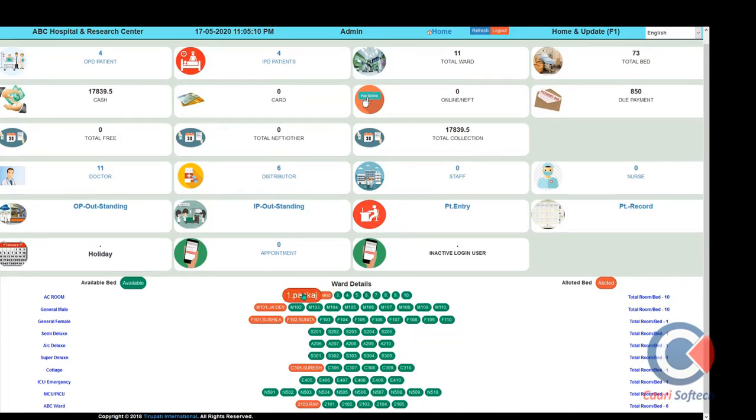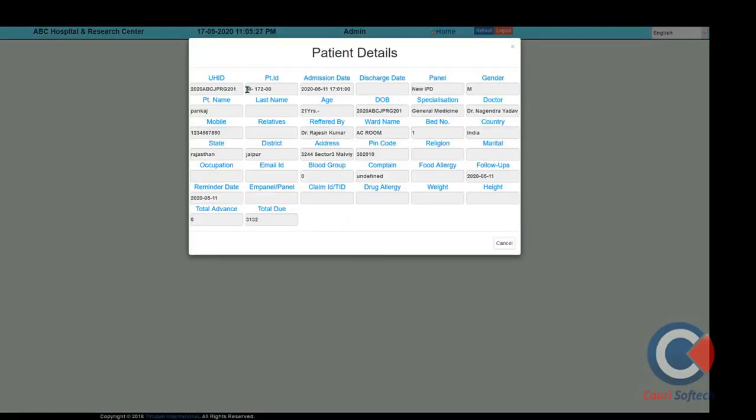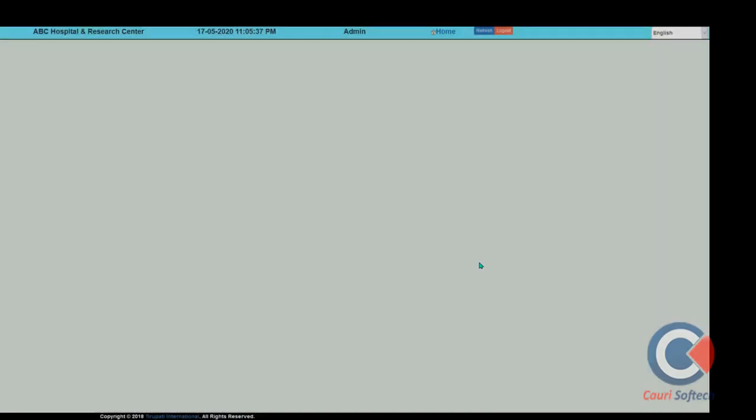In bed occupancy, the red color buttons are marked, which means that the specified bed is occupied with a patient, whose name is Pankaj. If you click on that button, it will show further patient details: the UHID, admission date, which panel is registered, patient mobile number, attendant and relative information, and any outstanding amount that can be informed to the respective patient attendant.